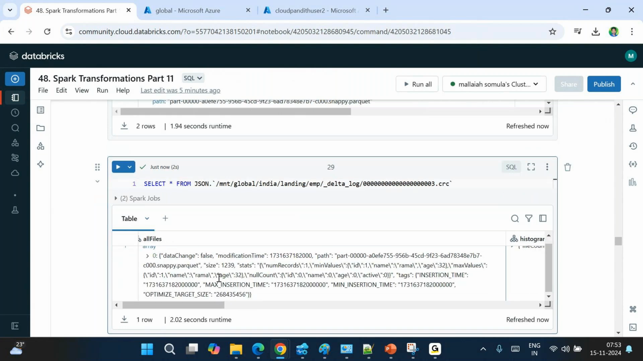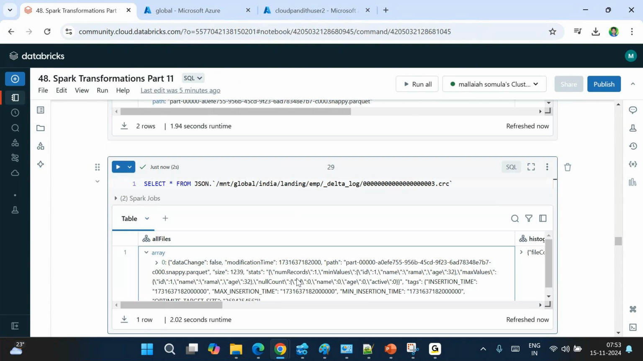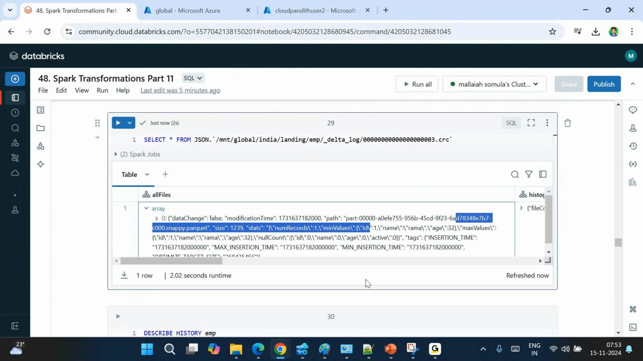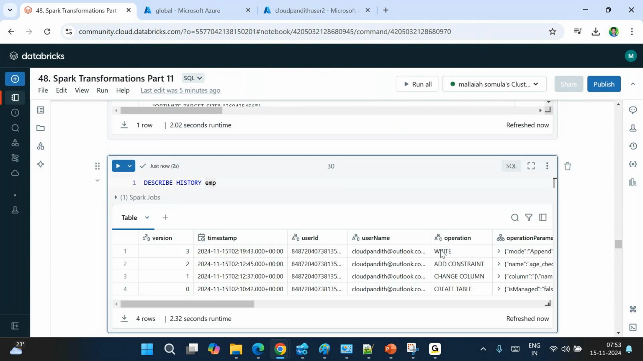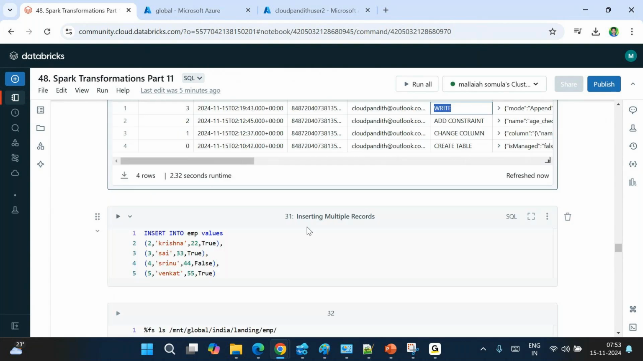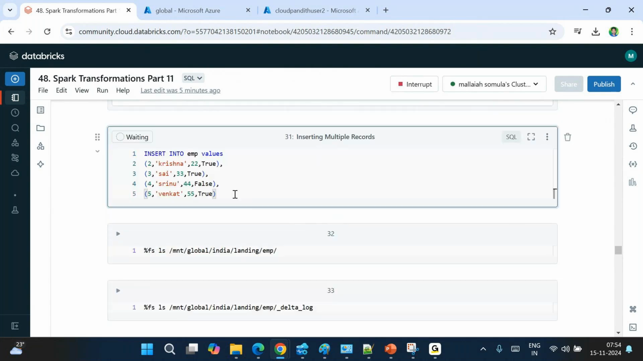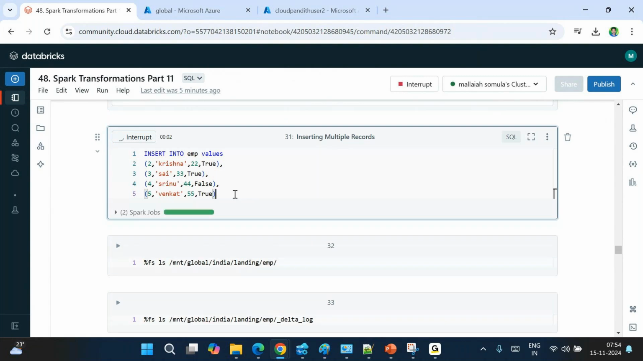Clear, team? You can see 1, Rama, 32. In the CRC also you can see the same record. Now if you describe the history, you can see only one write operation, when we inserted 1, Rama, 32. When you inserted 2, Krishna, it failed. That's why that write operation's details are not captured in the history or in the transaction log. But history also comes from the transaction log. Till here clear? We discussed all these things yesterday. I'm just repeating because I don't want to leave you with any confusion.